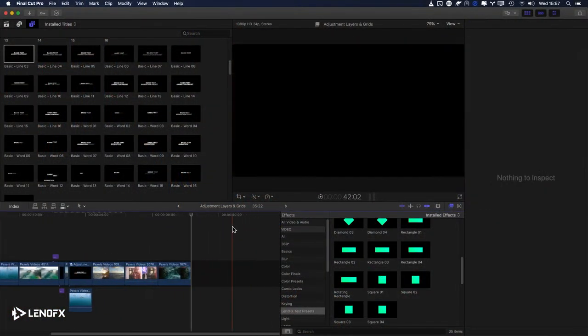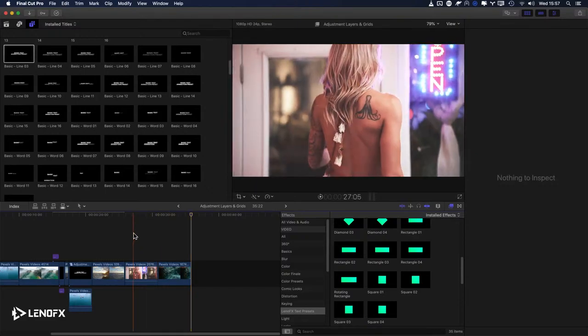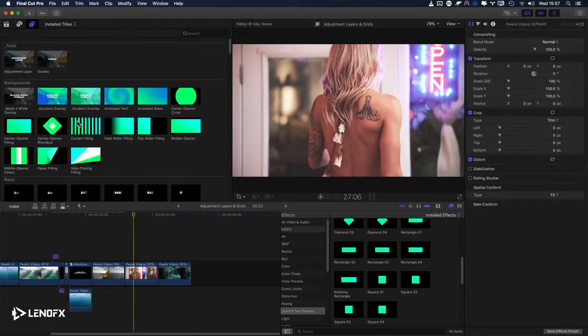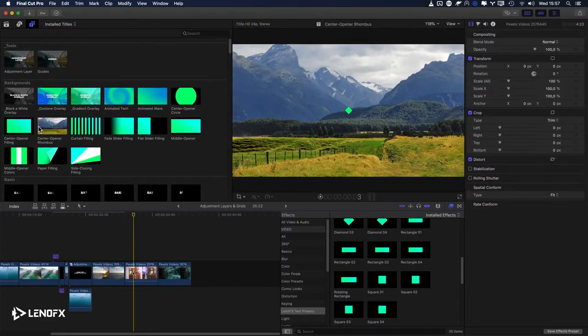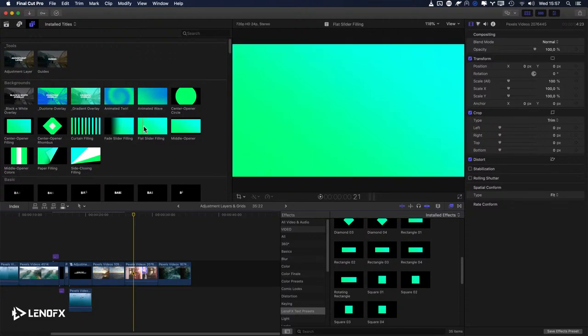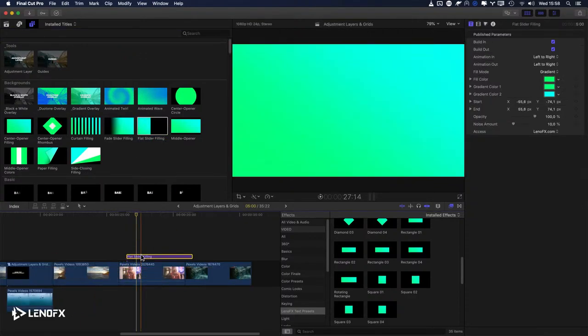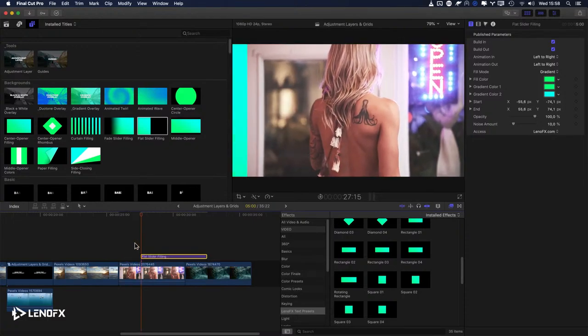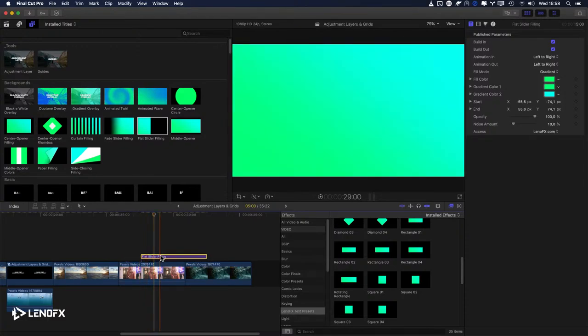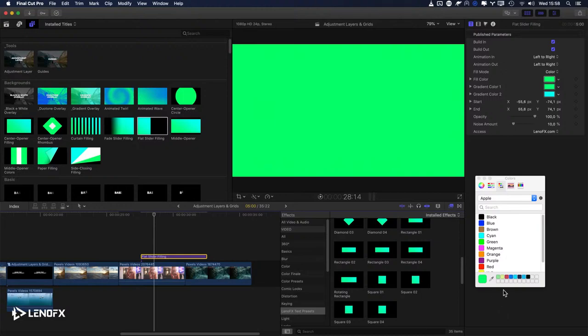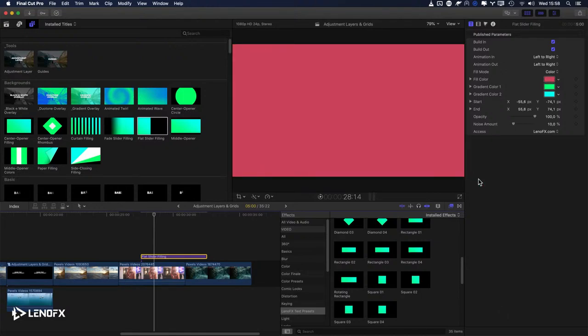First of all, I'll add a background. Let me show one. I want this one. I can click and drag, zoom, put here. Let me play. Yes, I like it, but I want just one color. So I can come here, change to color, and fill color, change to another color. Let's say this one. I like it.